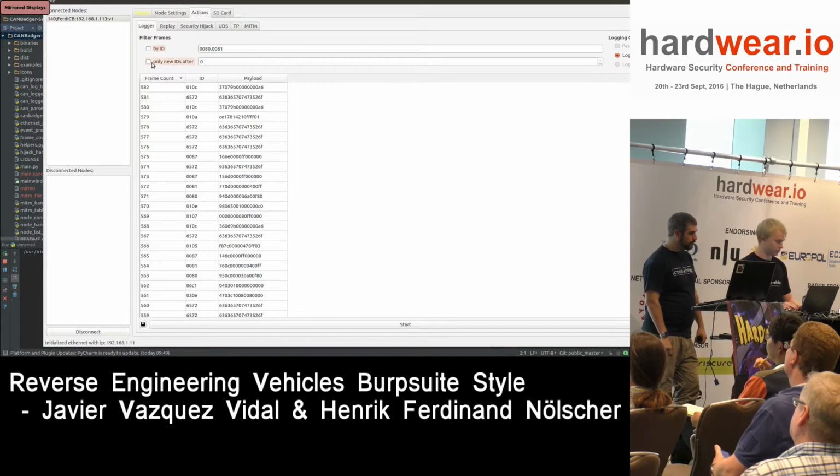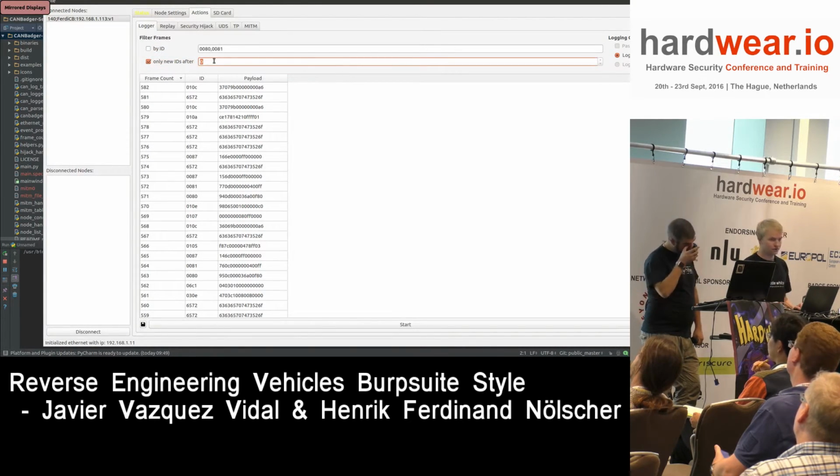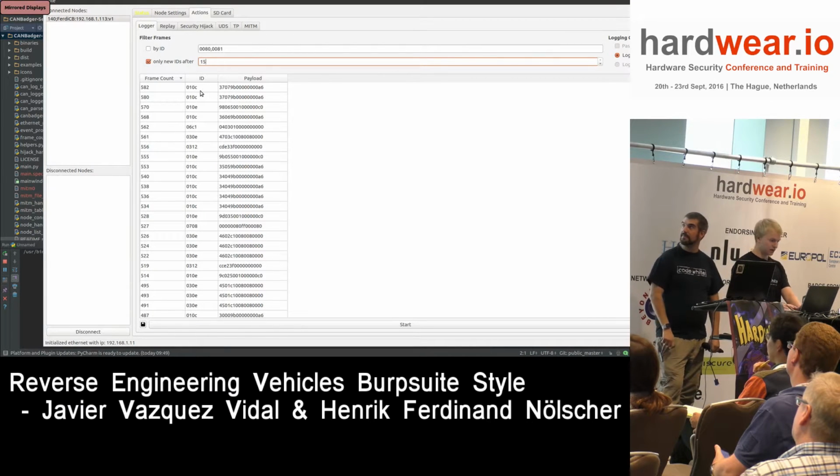You can also show only IDs that popped up after a certain amount of time. For example, I want to leave my CanBadger running, and then I'm going to perform an action on the car, such as unlocking the door. But then there's a lot of broadcast traffic I'm just not interested in. So I could say I want to see only frames from new IDs that popped up after a certain amount of time. So let's say after 3 packets or 4, it's going to be less when I increase it here. You see? So 10C is the 15th new ID.